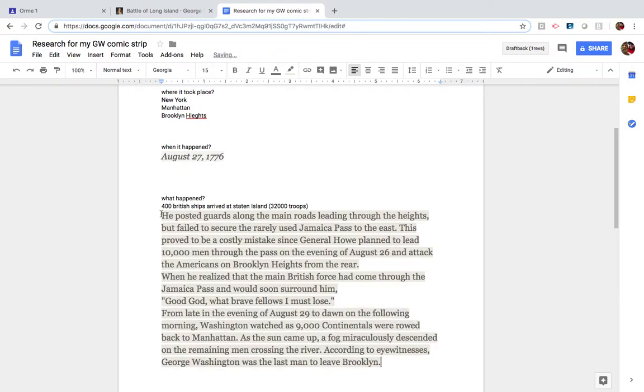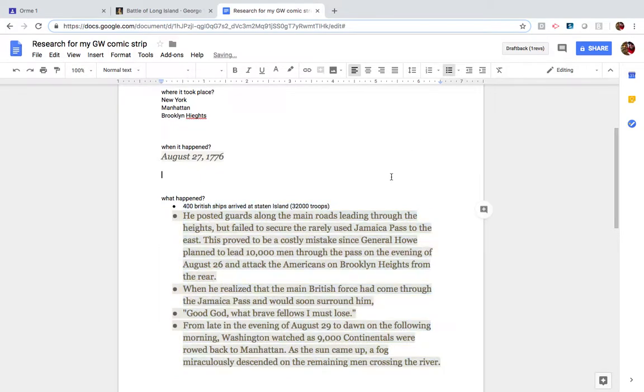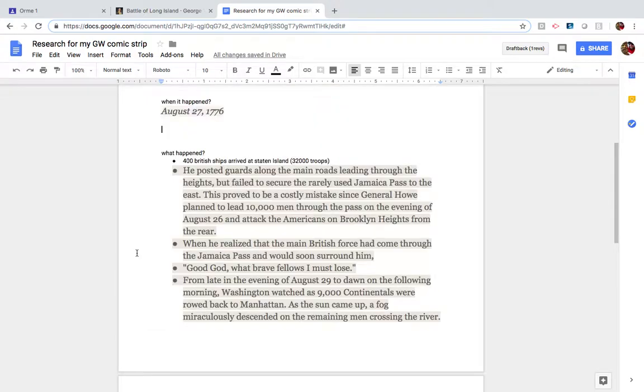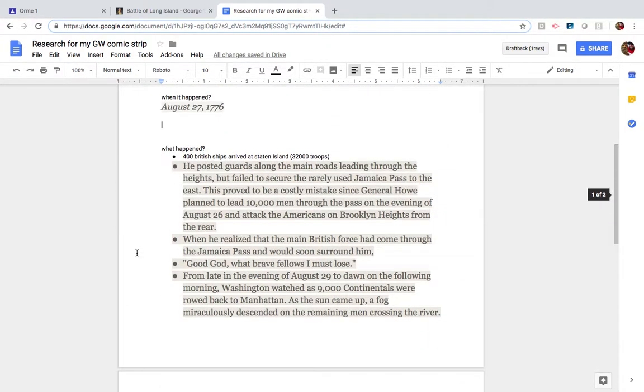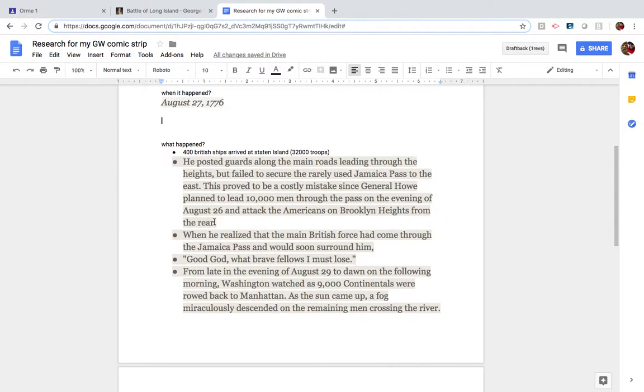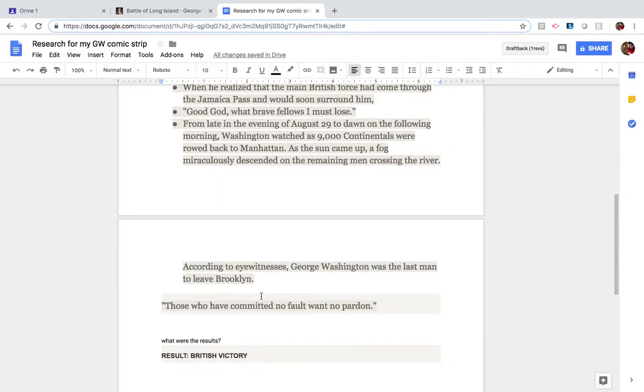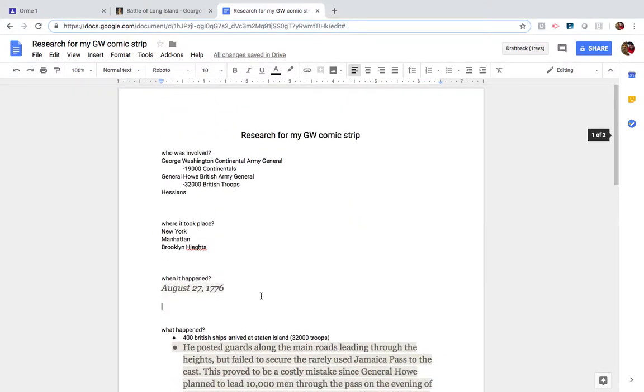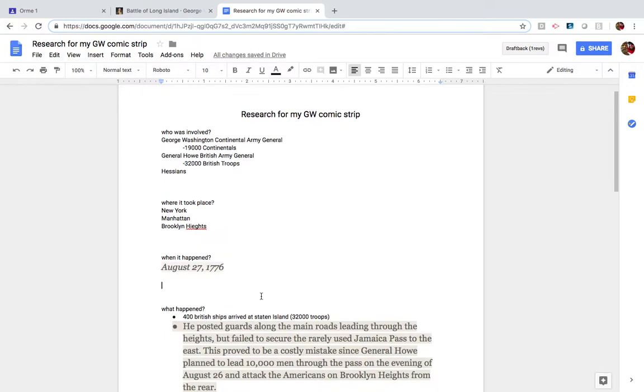All right, so I'm going to go like this. Let's do some bullet points, because that'll help separate my ideas here when I come back to it. So I feel like I got a good idea of what happened. Here's the beginning, here's the middle, here's the end. And I think I've got all the research that I need to create a comic strip about the Battle of Long Island. So when I come back, I'll show you how I'm going to use that for my comic strip.